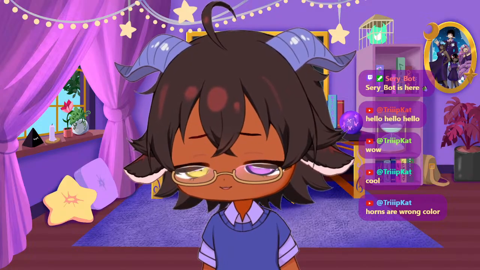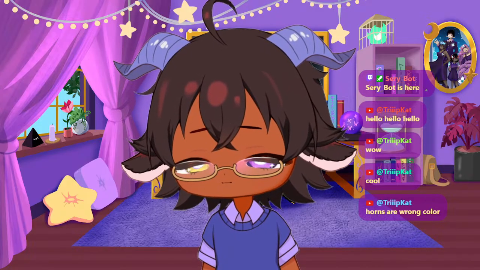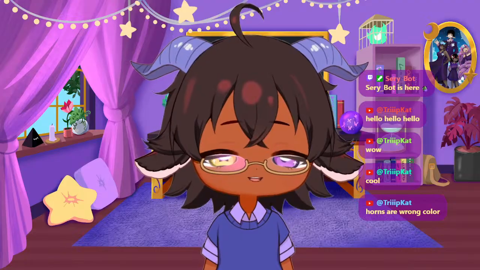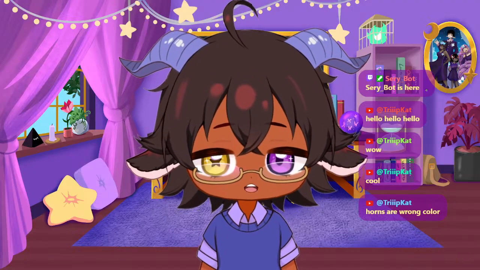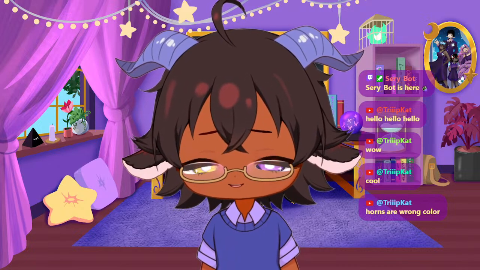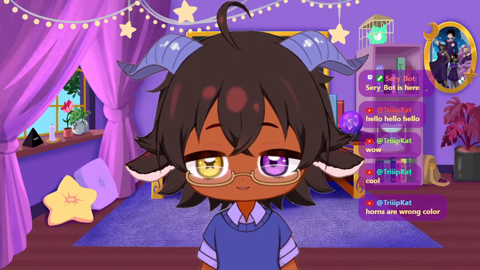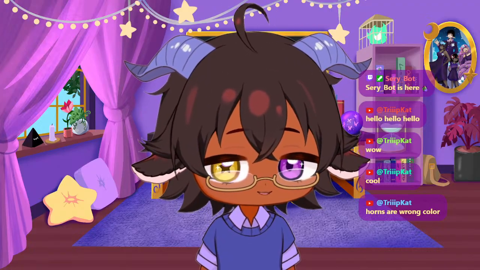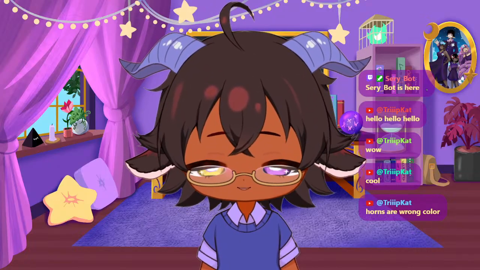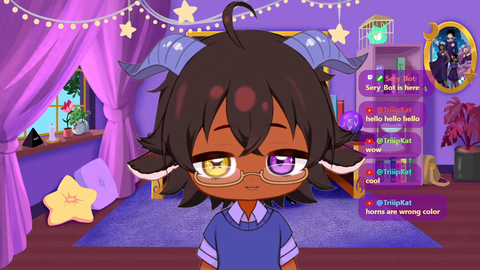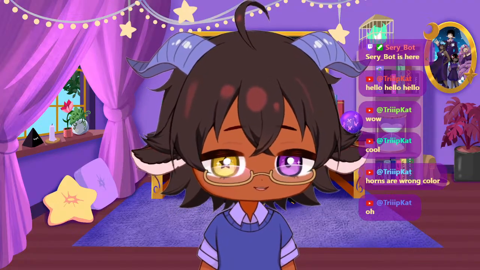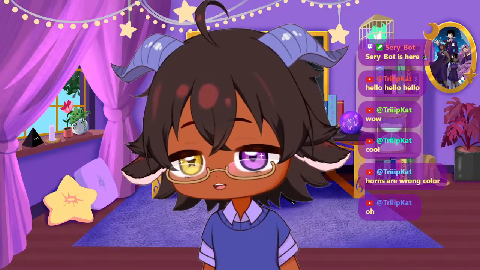Horns are wrong color. No, they're not. Doubt my skills? How dare you? A lot of my horns are actually not blue. A lot of people think they're blue because when I draw my character, they're purple. They're the same color as my tail, and they're just constantly illuminated due to my magic powers. The base color is this purple color, which is the exact same color as my tail.